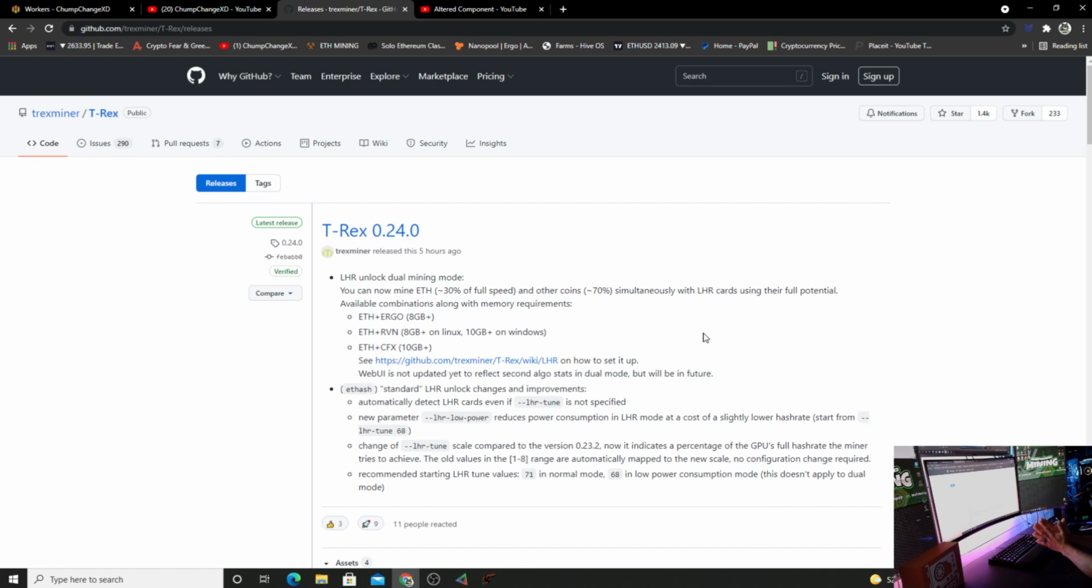It says LHR unlocked dual mining mode. You can now mine ETH at 30% of full speed and other coins at 70% simultaneously with LHR cards, using their full potential. Available combinations along with memory requirements. So they list a few things you can basically dual mine with.